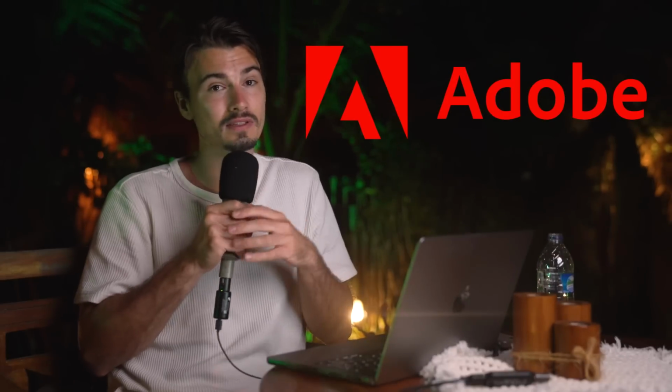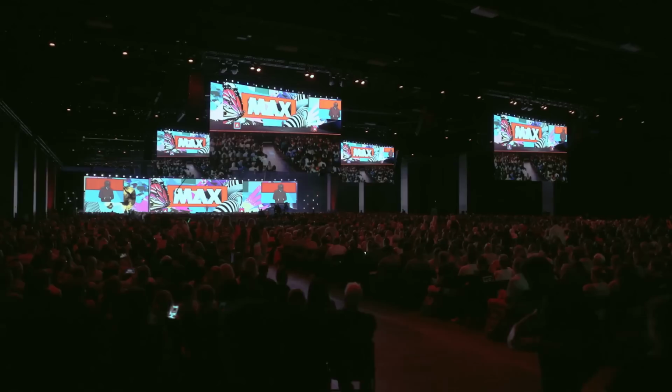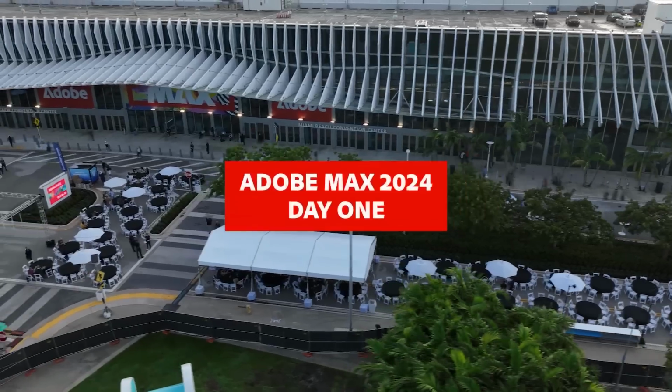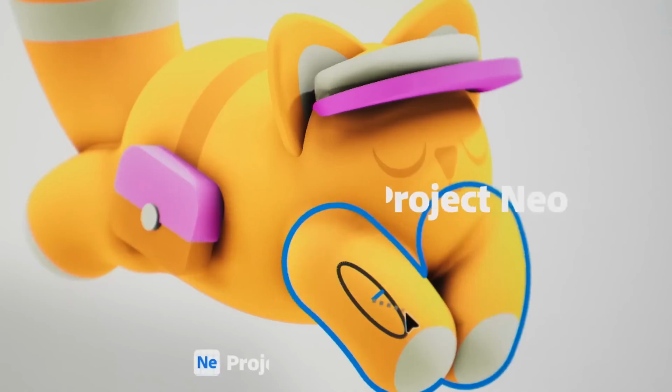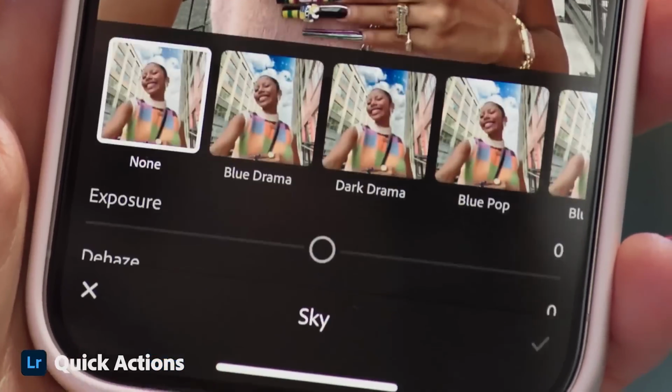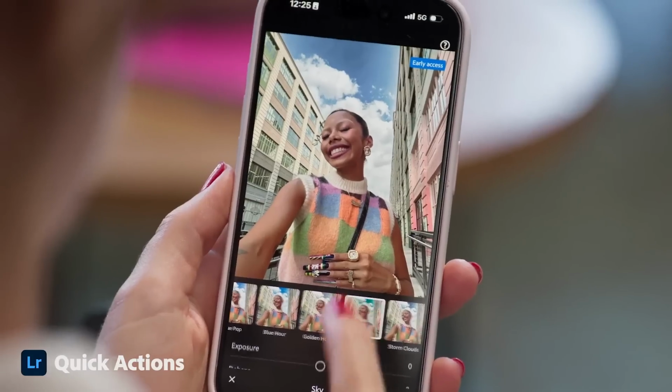Okay, so next up, let's talk about Adobe's AI releases. And if you're not aware, this week Adobe held their yearly conference called Adobe Max, which is essentially a festival for all digital creative nerds. They showed off a ton of new features and releases that will be coming up, but when it comes to AI features, there's really two things that I want to highlight here.